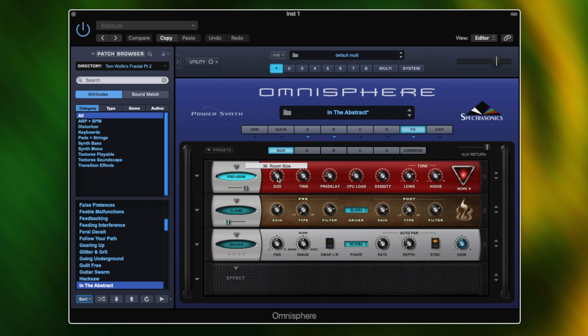We've got the size turned down a little bit, the time turned almost all the way up, and a little bit of pre-delay. We've got the density all the way up, and then over on this page we've also got the diffusion very high as well. So let's hear that. So you can hear we've got a really long natural reverb tail there, which is adding a lot of atmospheric quality to this patch.